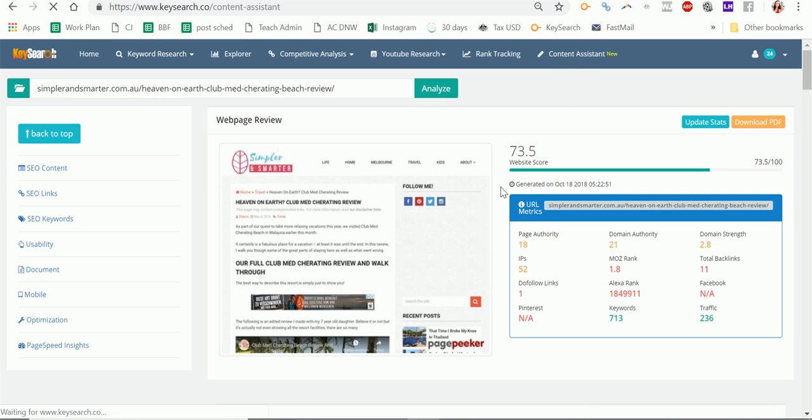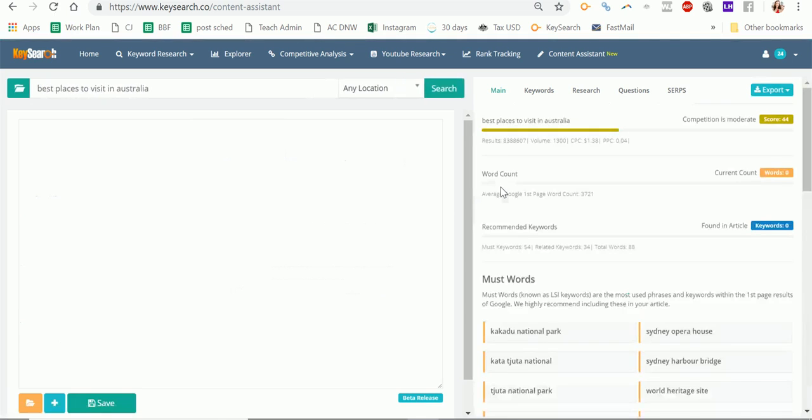And then finally, there's this content assistant, which I have just got really in love with lately. It's useful for two things: when you're creating new posts and when you're updating old ones. That's what I recommend using it for. So you already know your main keyword, come in here and it'll just help you. So say I'm just thinking about writing best places to visit in Australia. I've just found that. So it tells you some information that you would get on those other screens.